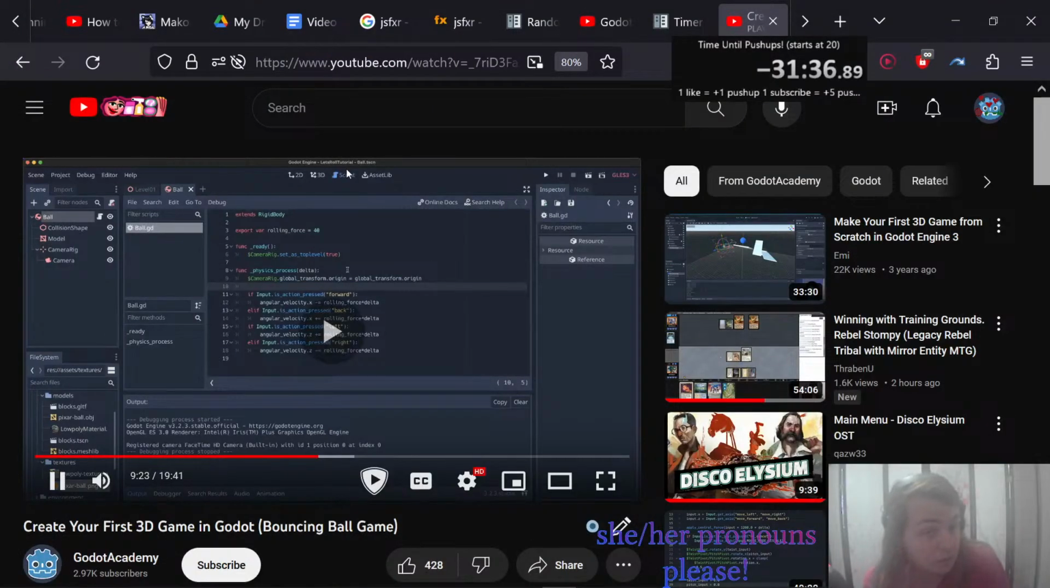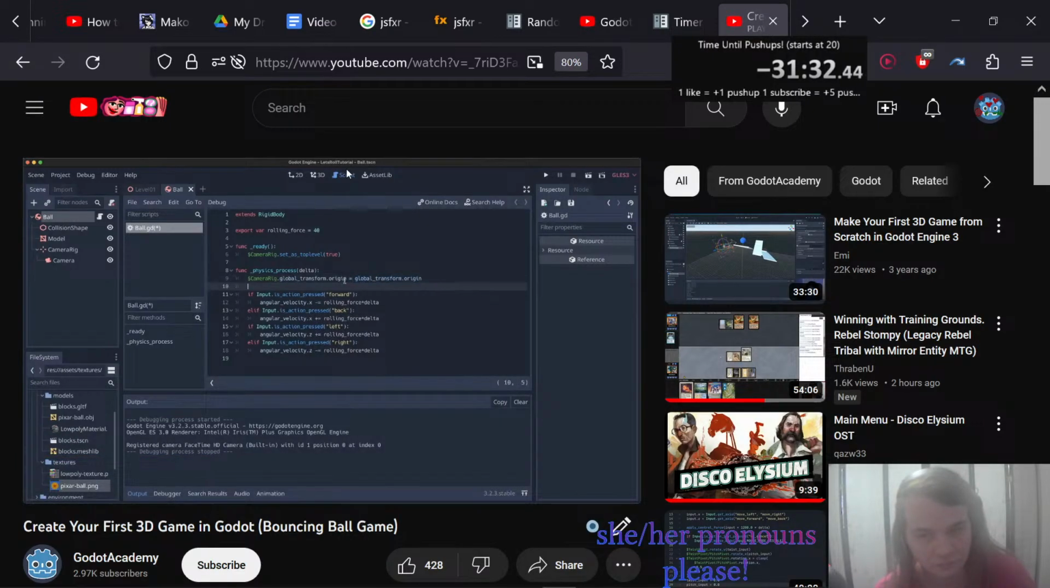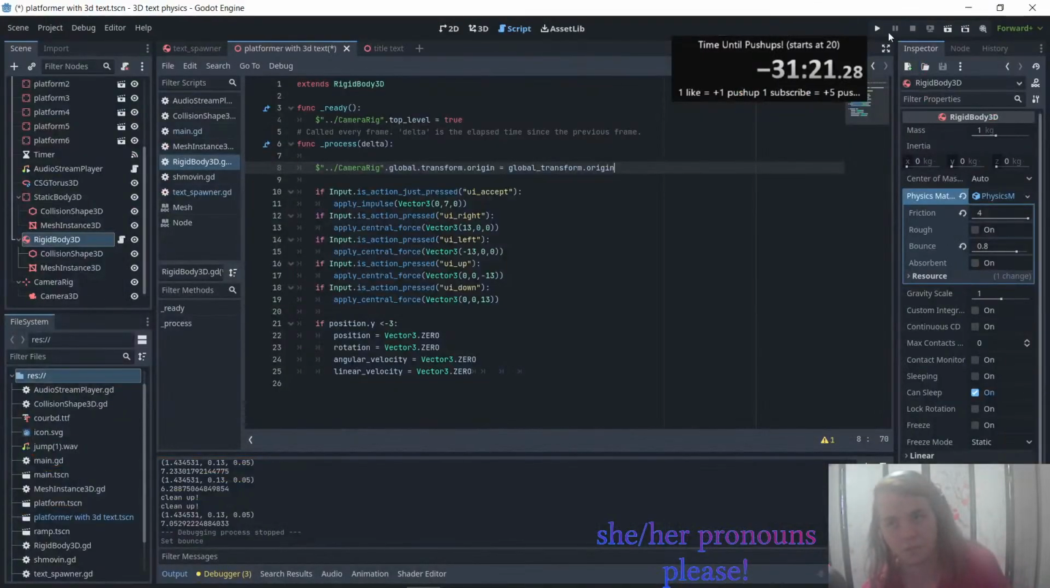Okay. Global transform.origin represents the global position of the ball. Camera rig.global transform.origin represents the global position of the camera rig. Every frame of the game, we will move the camera rig into the center of the ball, so as the ball moves, it keeps dragging. Okay, and let's see how that works in my game.